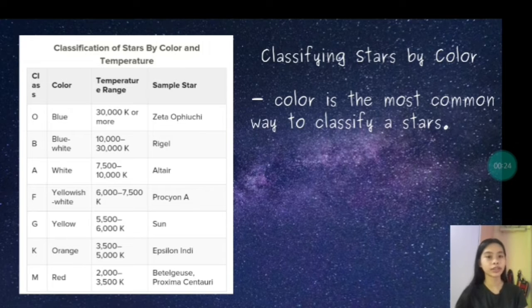The class O star, the color is blue. The temperature range is 30,000 kelvins or more. The sample star is Zeta Ophiuchi. The class B star, its color is blue-white. The temperature range is 10,000 to 30,000 kelvins. The sample star is Rigel. The class A star is white. The temperature range is 7,500 to 10,000 kelvins.